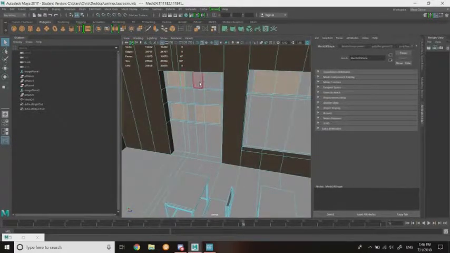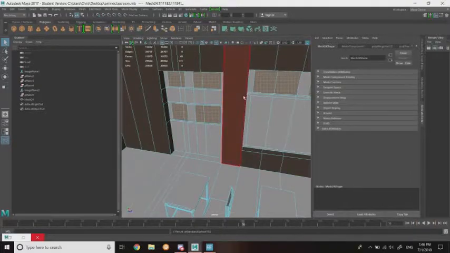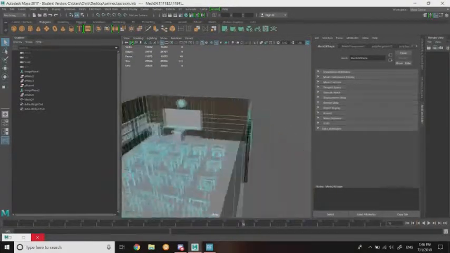Okay, and now with all our glass areas selected, we're going to hold right click, go down to assign existing material, and release when we're hovering over glass. And now we have our glass shaders created.